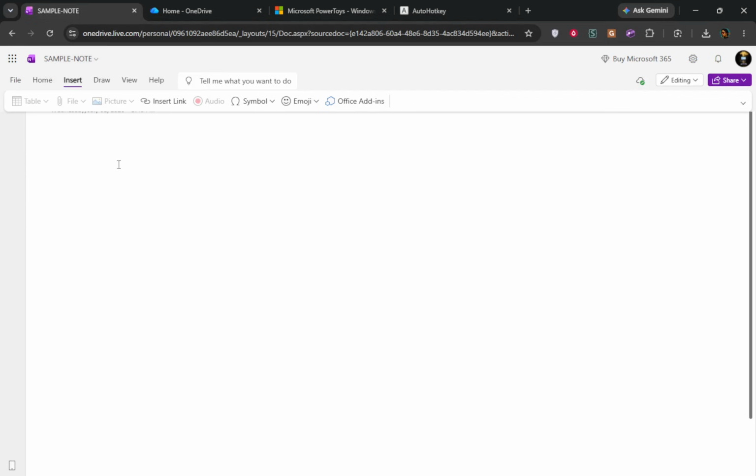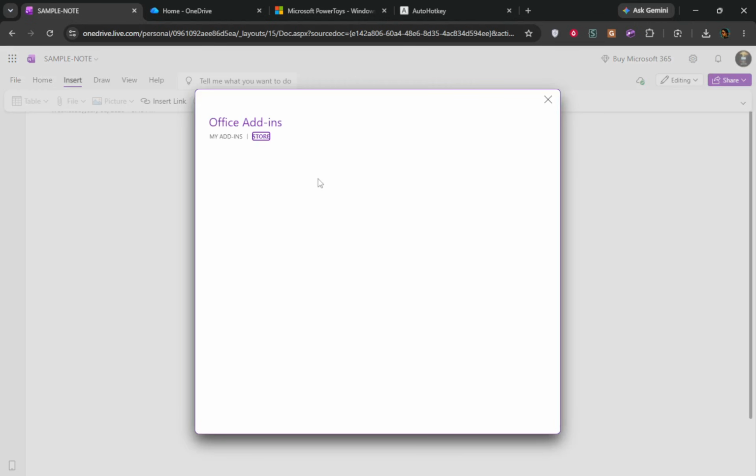Additionally, some add-ins are only compatible with the Windows desktop version of OneNote. They may not be available on Mac, Android, or iPhone/iPad. This compatibility issue is crucial to keep in mind as it influences your choice of add-ins based on your device.